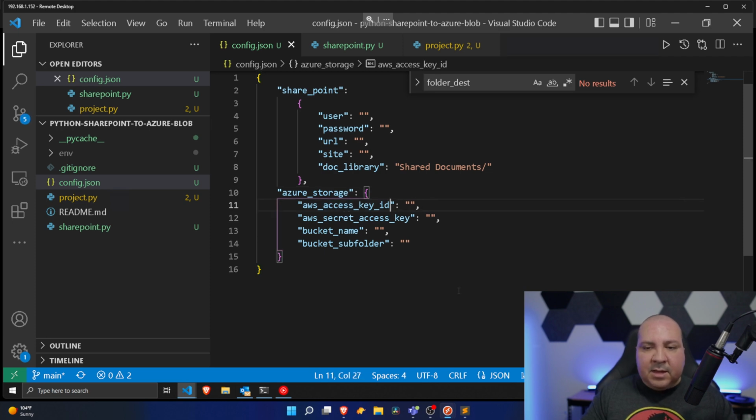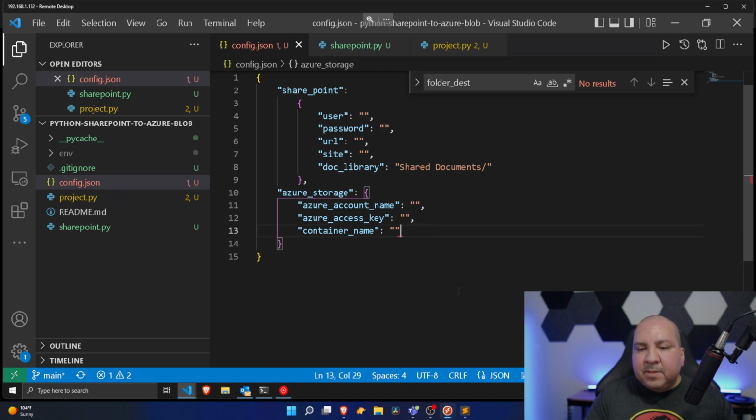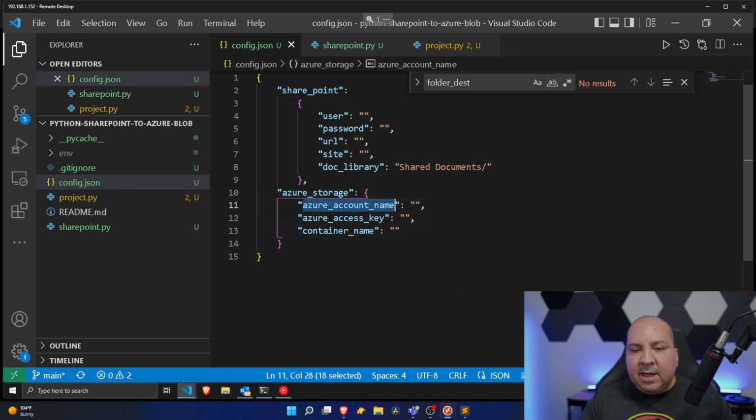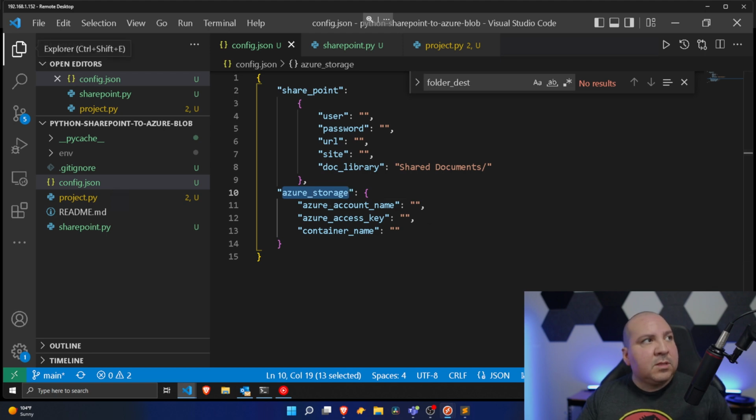Okay. Next, our first key value is going to be Azure account name. Second is going to be Azure access key. And then the third one is going to be container name, right? So those are our three that we're going to have: the account name, access key, and container name. Now that we have this configuration in place, if you're not familiar with where to go get this information, let's walk through that real quick. So let me go to my Azure portal.